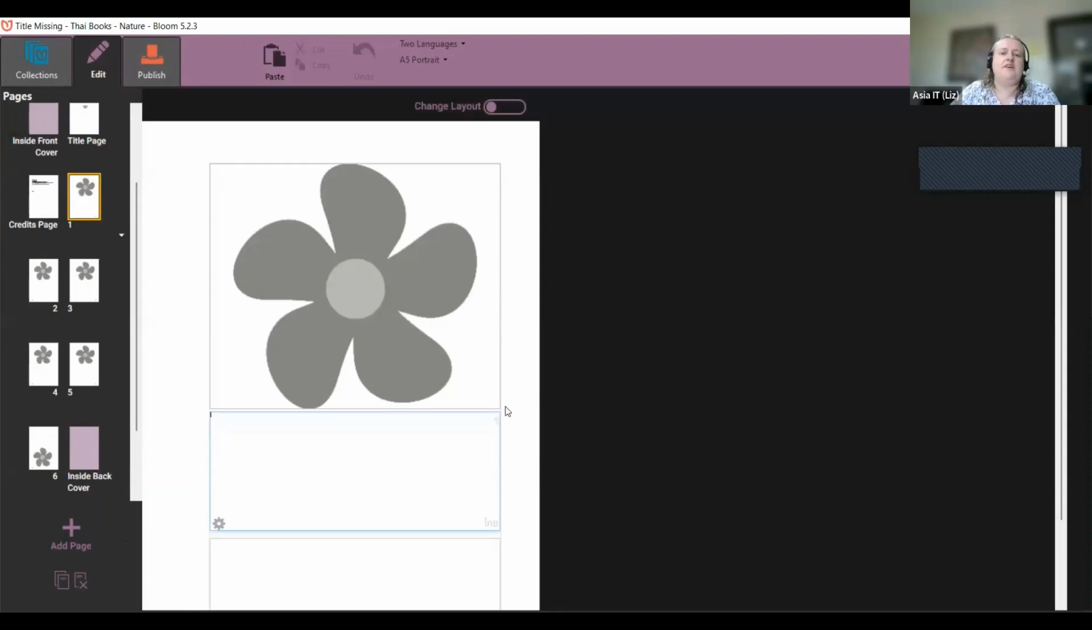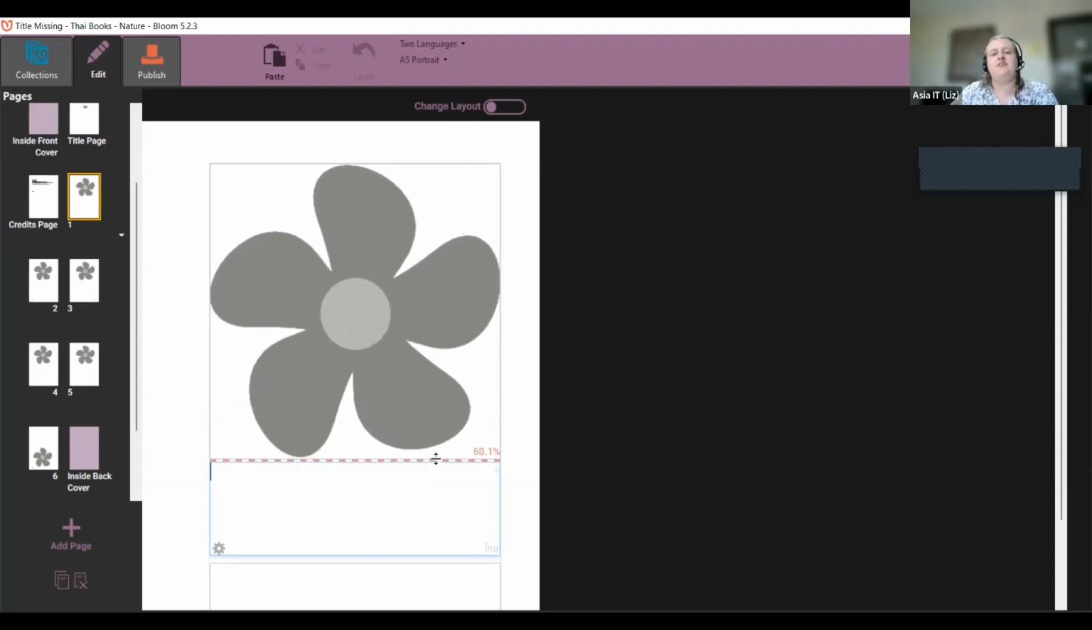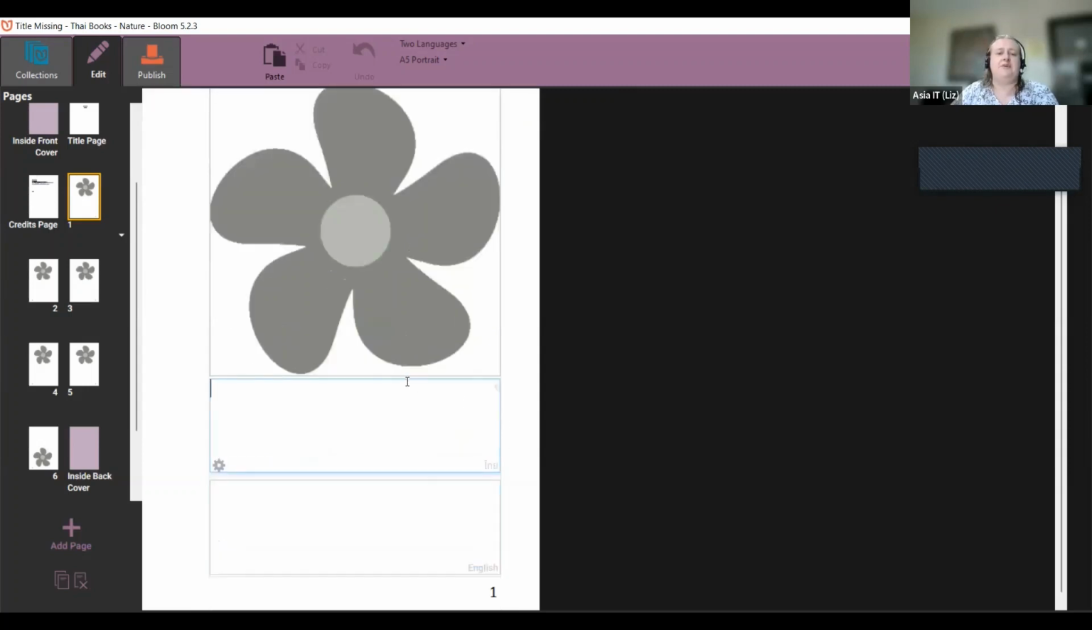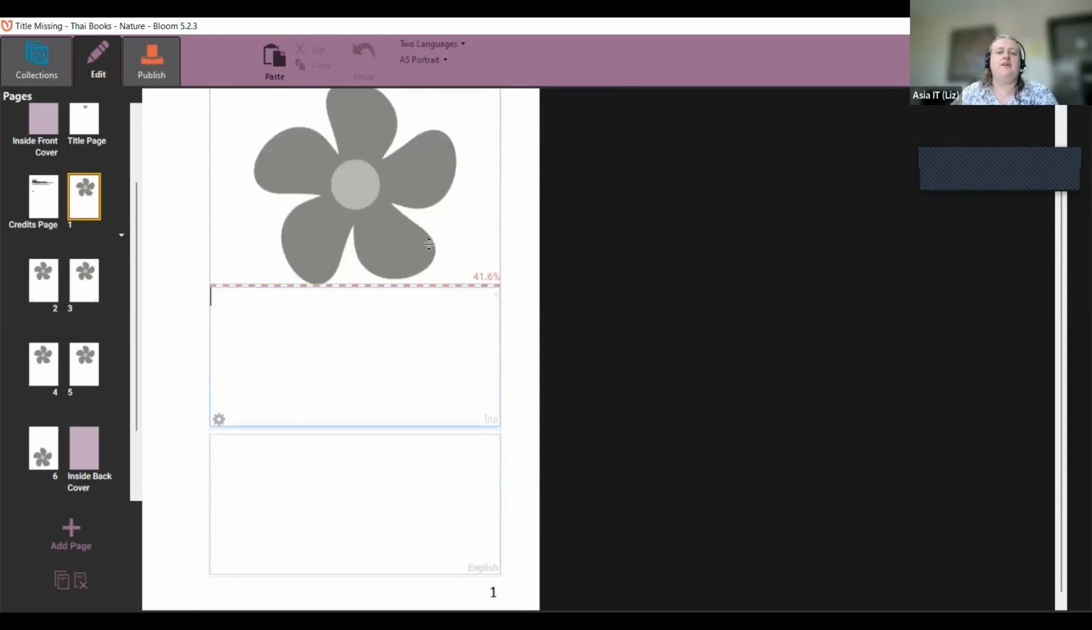So on the page here, if you hold the mouse over the line between the image and the text, there's the option that you can actually drag it. So you're making the image bigger and the text box is smaller, or you can go the other way.